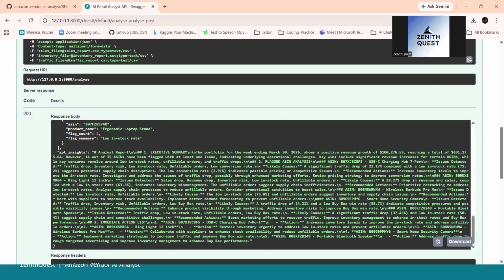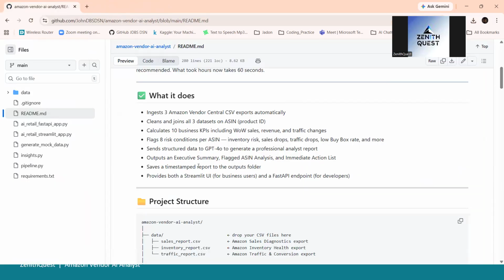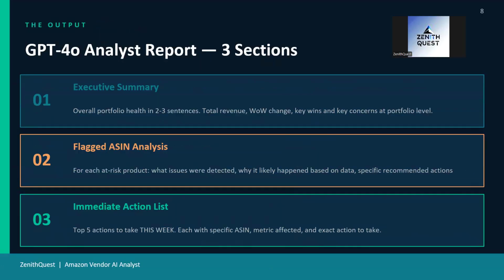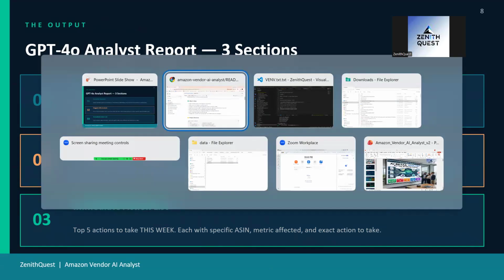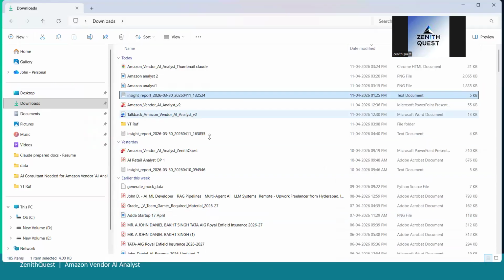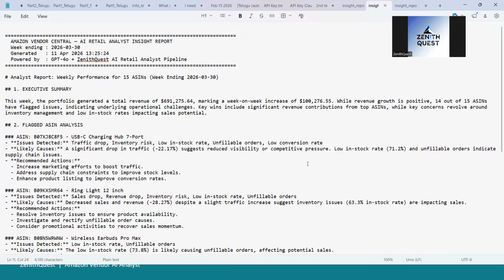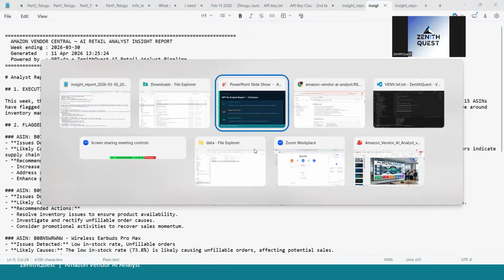A developer can now take this JSON and build whatever they want on top of it, like a custom dashboard, Slack alerts, weekly automated email reports, or anything. So we have done this part also. Now here comes the output, which we are giving in a brief way.